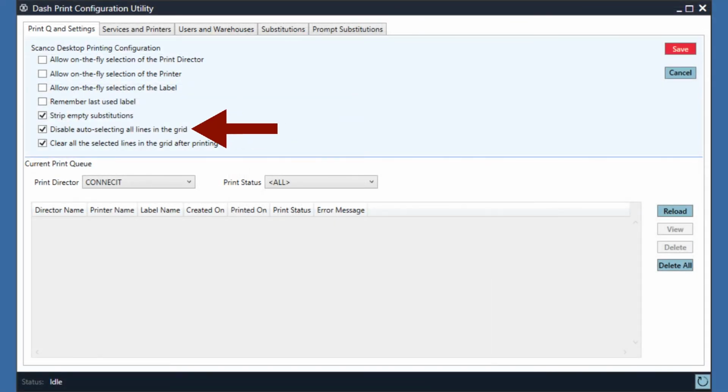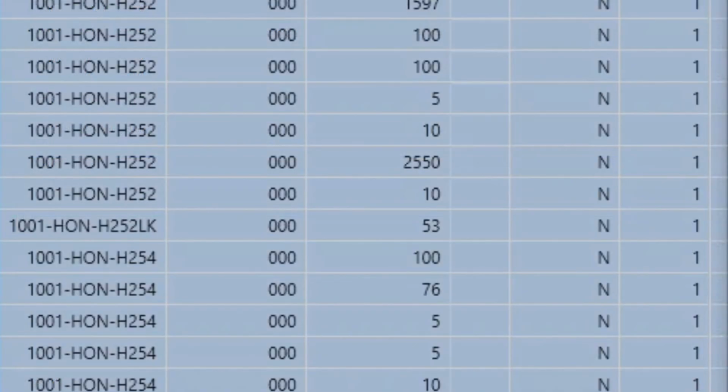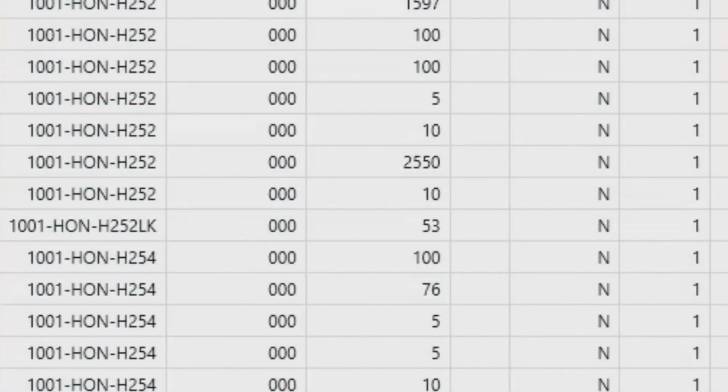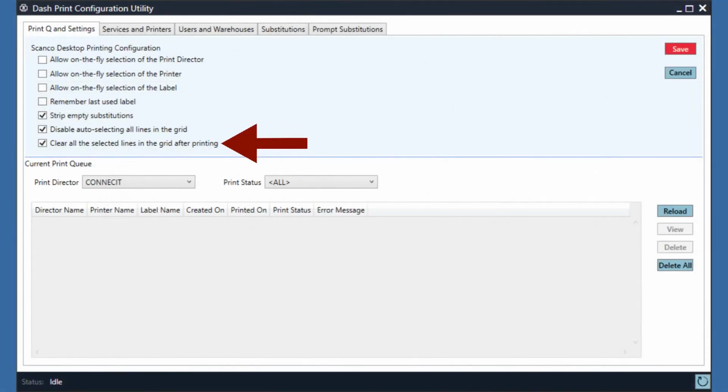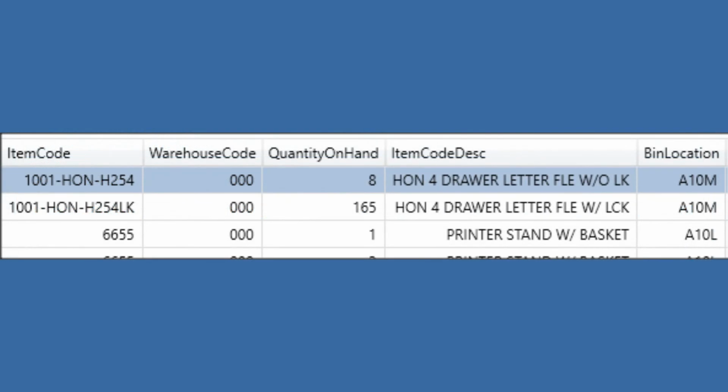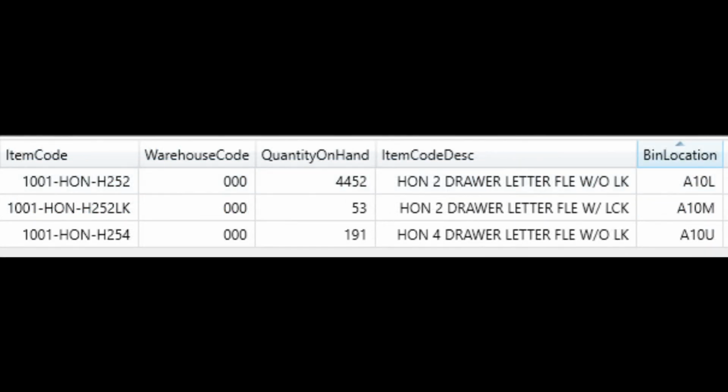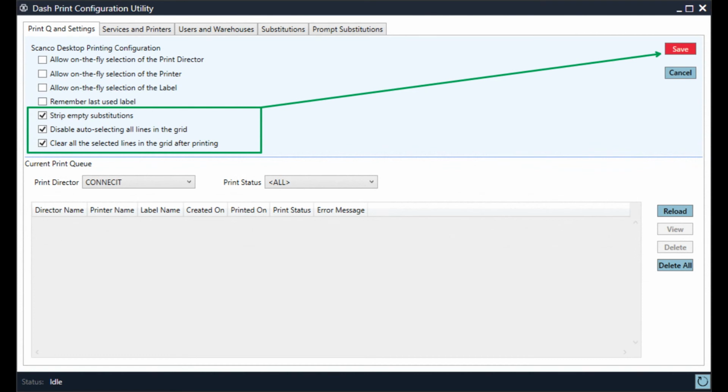Disable auto-selecting all lines in the grid. When disabled, every row in the grid will be highlighted for printing. When enabled, you can choose the rows to be printed by clicking on them. Clear all the selected lines in the grid after printing. When disabled, all items that are printed will remain highlighted. When enabled, all the rows in the grid will be unselected after printing. Please remember to save after making changes to these settings.